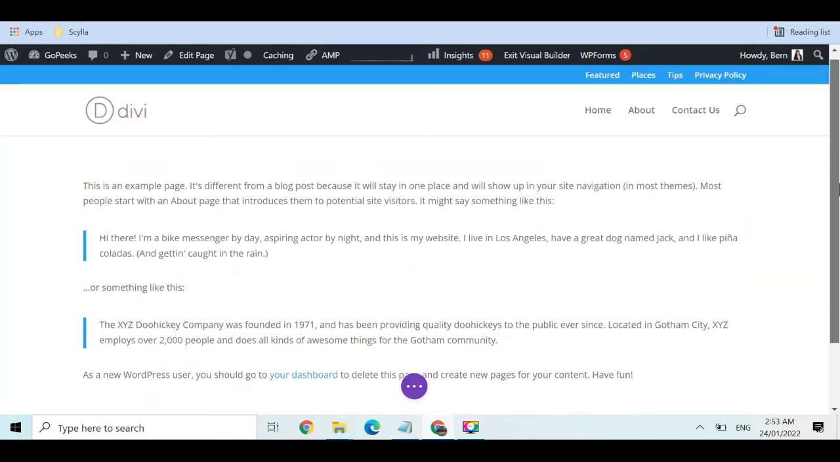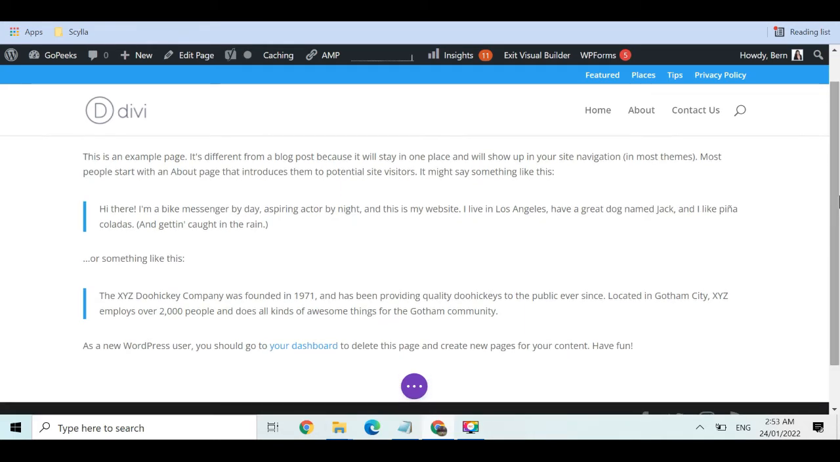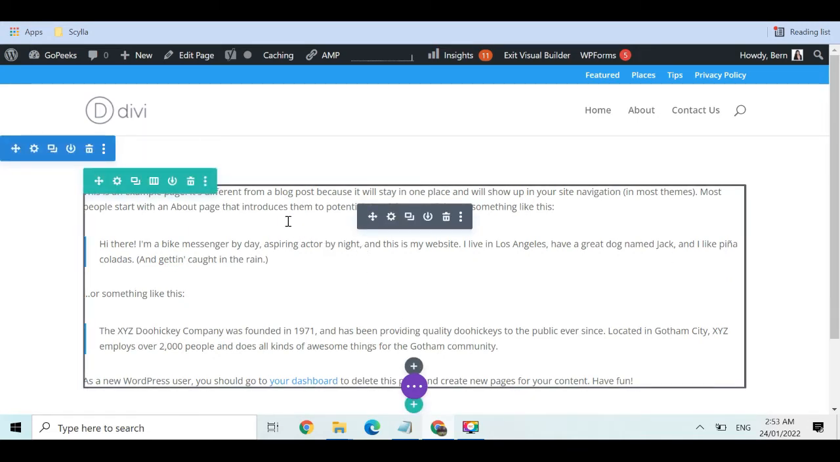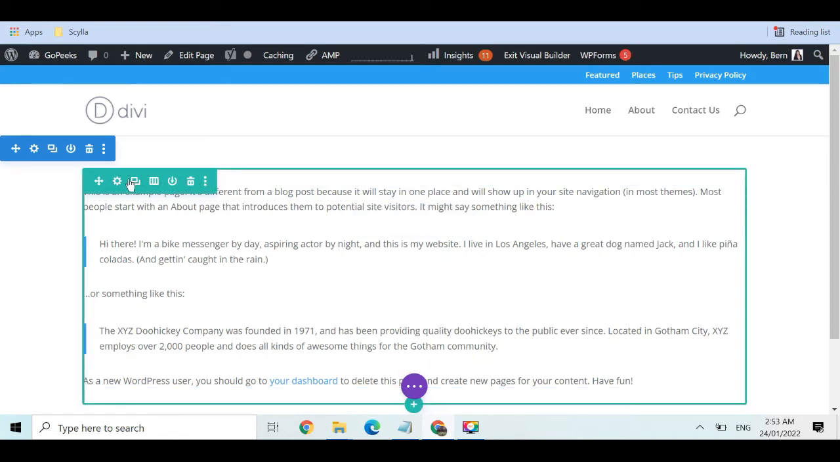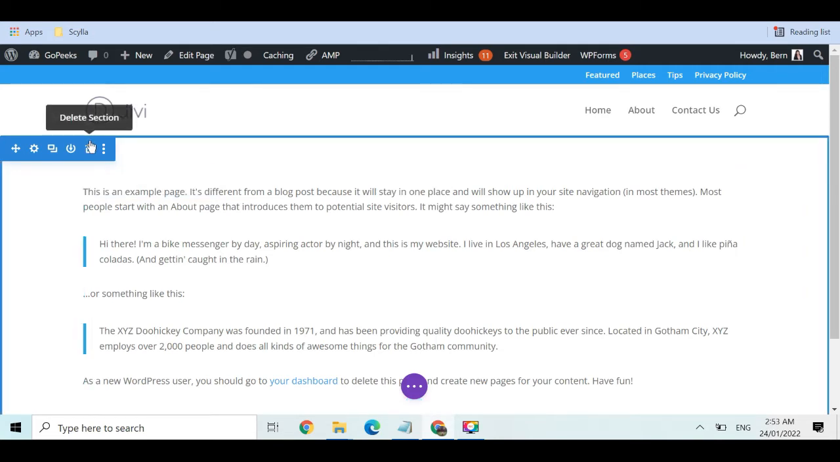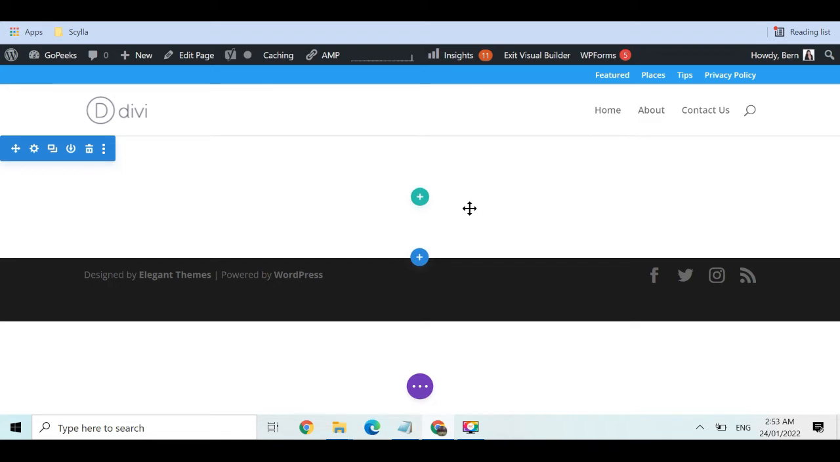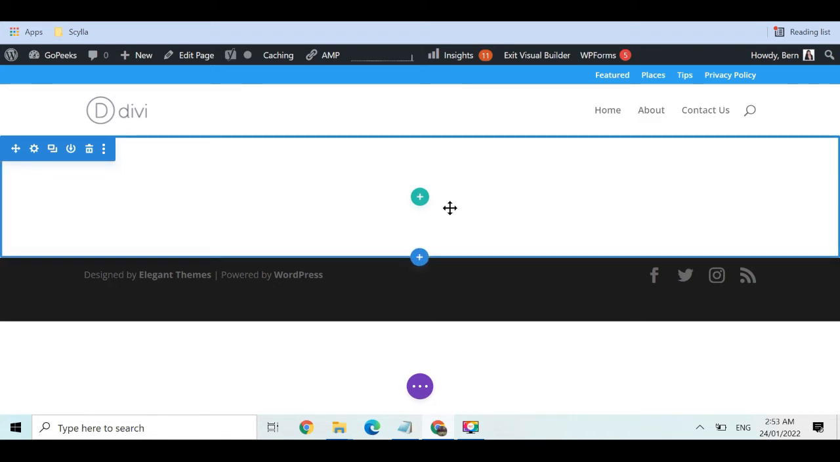Since I already have this content, first we just have to delete that. You will see that if I hover on the content, there's a green square. This means it is a row. And the blue one is the section. So in this case, we're going to be deleting the row, so it's like starting from scratch.